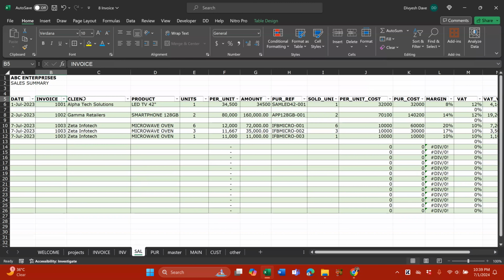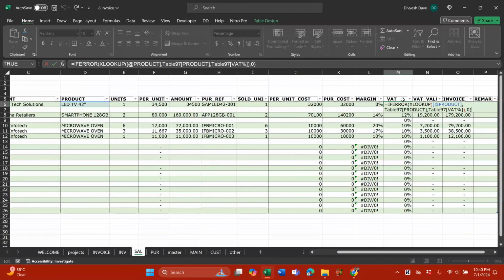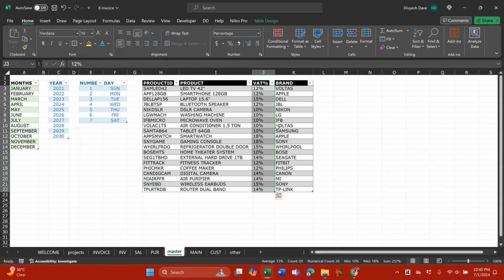See, date, invoice, client, product, everything was same. Unit was there, purchase price is there, amount is there. We are not going to change this, but we need to add VAT. So we just added after margin. Do you remember we added till margin? After margin, we just added one column, which is VAT, and then we added the IFERROR, sorry, XLOOKUP with the product and this masters.